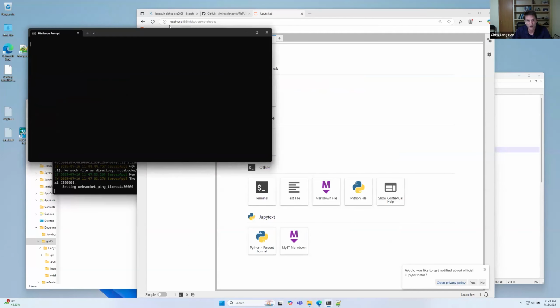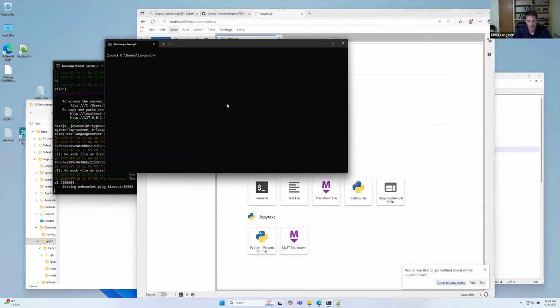Miniforge. Let's say conda activate GRA25 FloPy. Once you have this environment active, you can type git modflow, and I'm going to just type help with it.